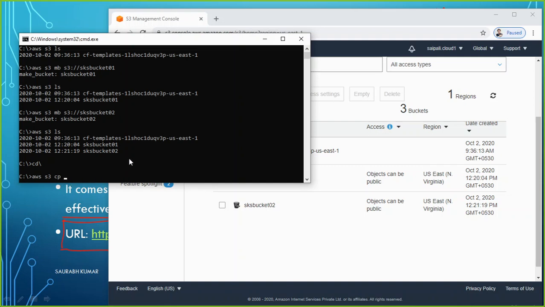What I want to copy, I have to define the path of that file, D drive, the file name is abcd.txt. This is the file which I want to upload. Where? In my S3. And my bucket name is SKS bucket 01. This is where I want to upload the file. So I just write this command and I hit enter.